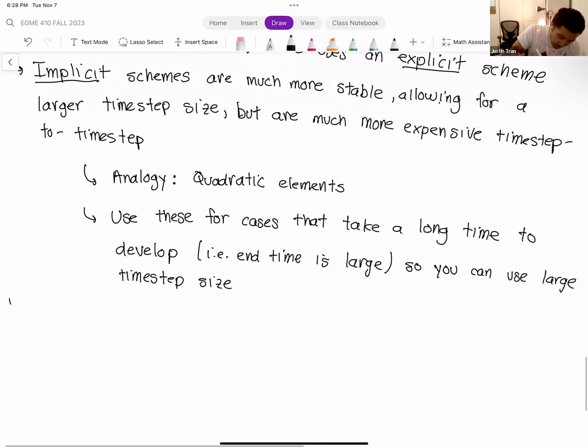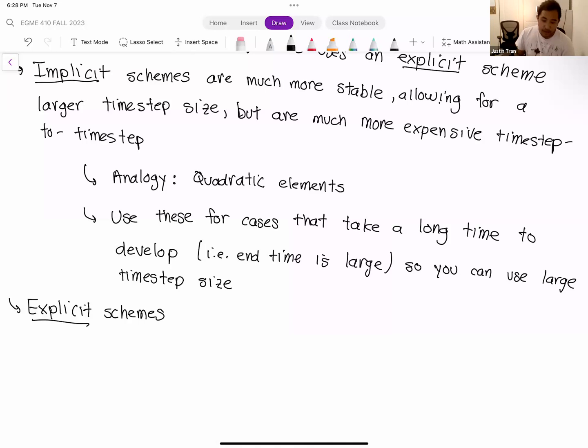Explicit schemes are kind of the opposite in terms of trade-offs. And so explicit schemes are a lot less stable. It's a lot easier to get instability with explicit schemes. And so what that means is that explicit schemes have much stricter requirements on the time step size. Generally you have to use a much smaller time step size for an explicit scheme versus an implicit scheme.